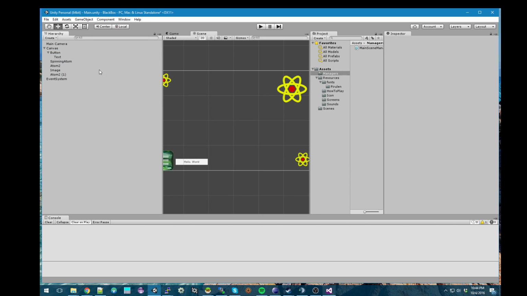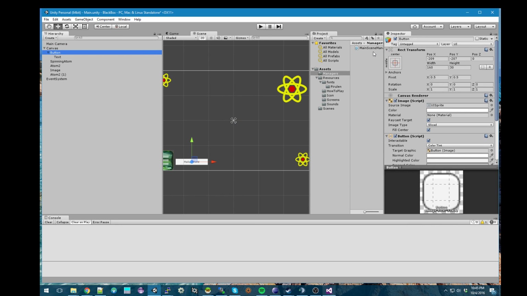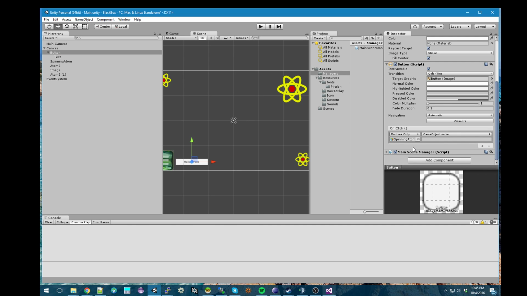They threw it on the camera, which then has the main scene manager script. Okay, hold on. So if I attach it to the button, does that mean the button now has it? Now you attach it to the button, and now we have a main script manager. No, it's still not appearing.